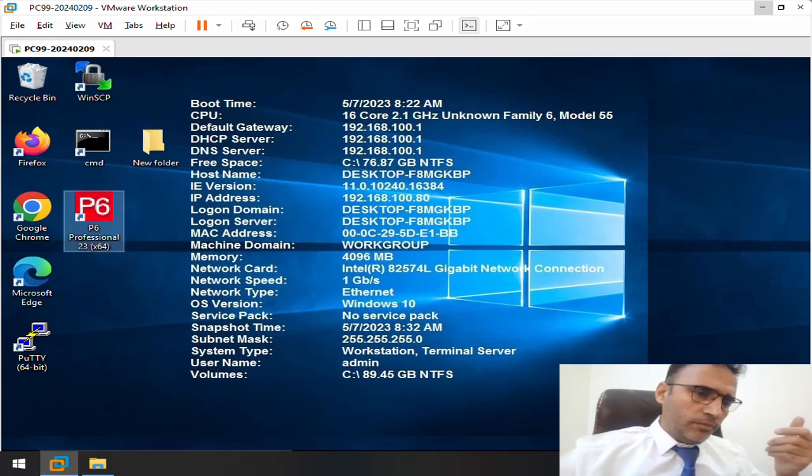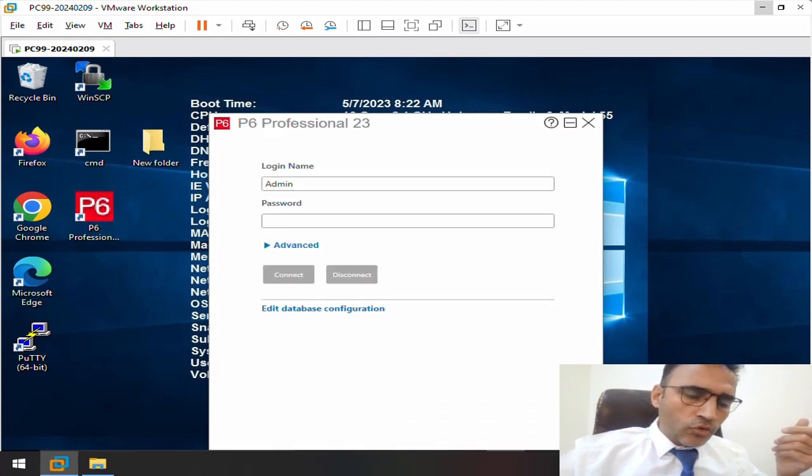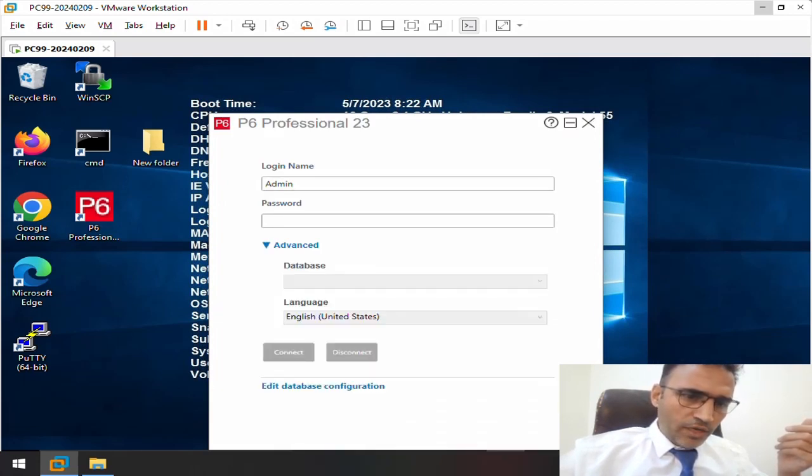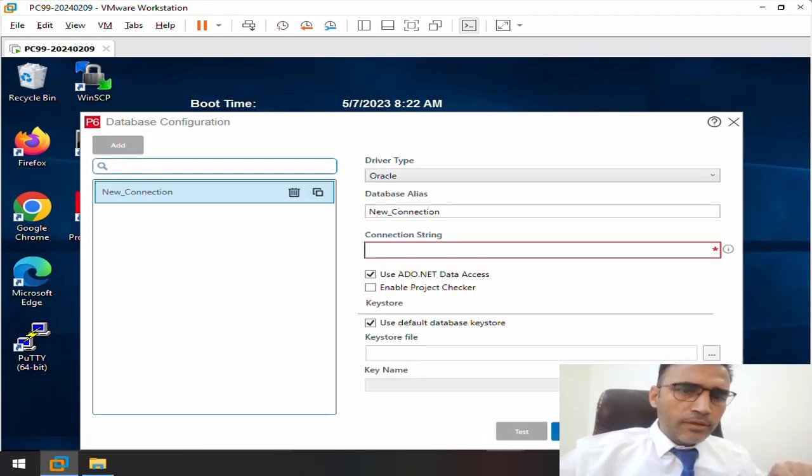Let's see it. Once I open it, now I would like to connect to a database. If I go to Advanced, unfortunately we don't have any kind of database right now, which is very cool because we just installed it. So I need to go to Edit Database Configuration to create my own database before working on it. You see here, there is no connection, there is no database. So I will click on Add.